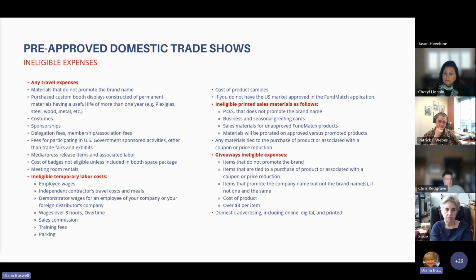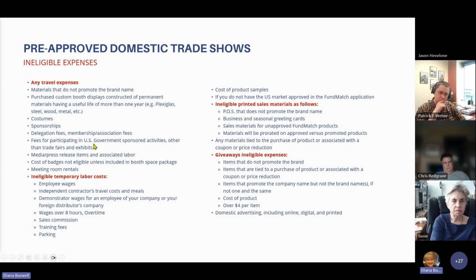Okay, now we're going to talk about the ineligible expenses. These are all itemized, but they're kind of grouped together. Under travel, there are no reimbursements for travel related to domestic trade shows. That also includes ground transportation or parking, gas, any of that. That is not an eligible expense.